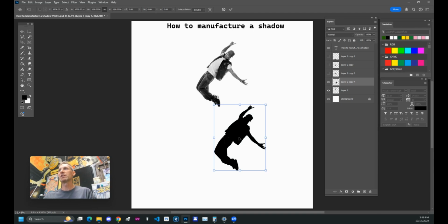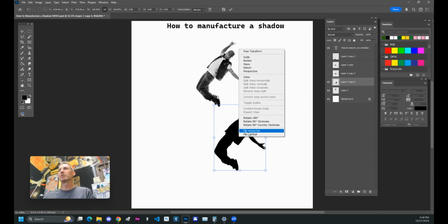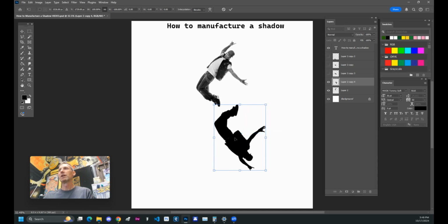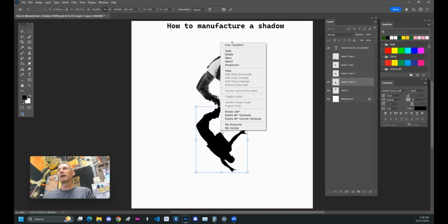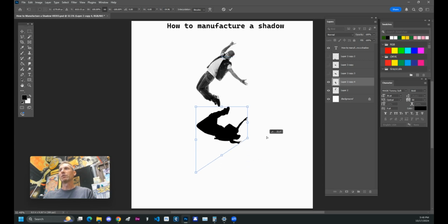So I do Control T, a right click, and you'll see at the bottom I have options: flip horizontal, flip vertical. I want to flip vertical. I'm going to align the shoes here like this. While the bounding boxes are still up, I'm going to do a right click and I'm going to hit skew. You could also do distort, warp, or perspective. And then what I'll do is I will change the shadow so it's a little bit distorted.